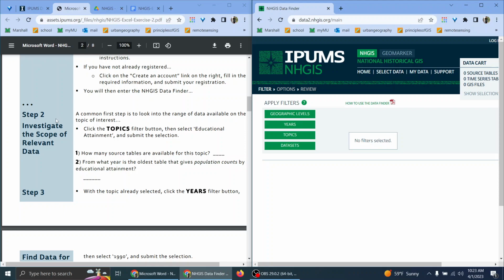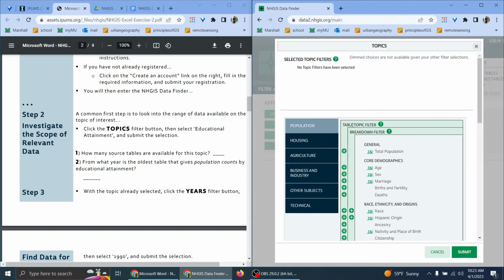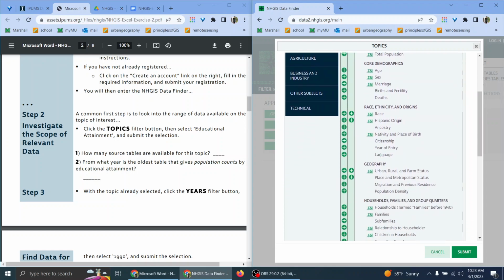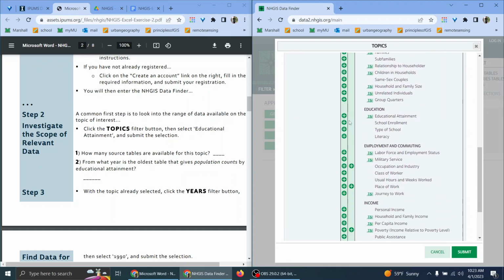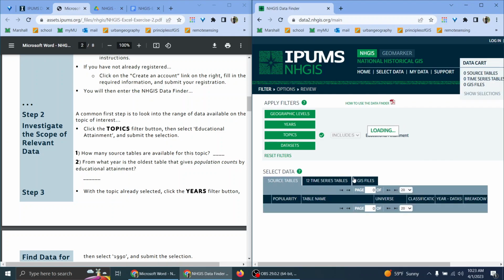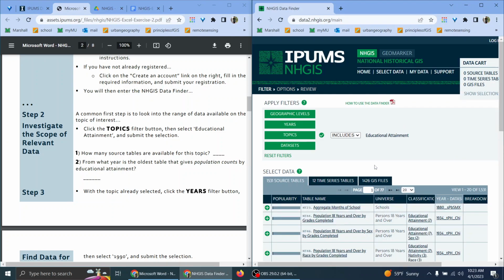Step 2, investigate the scope of relevant data. A common first step is to look into the range of data available on the topic of interest. Click on the Topics Filter button, then select Educational Attainment, then submit the selection. How many source tables are available for this topic? 1,531.